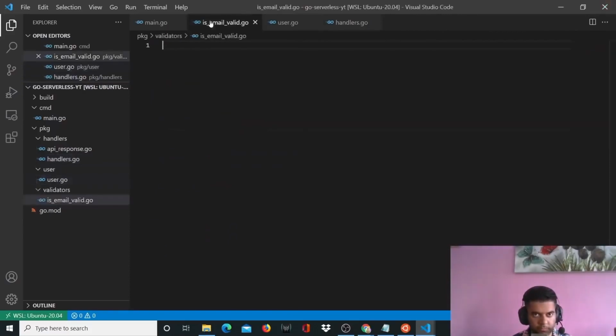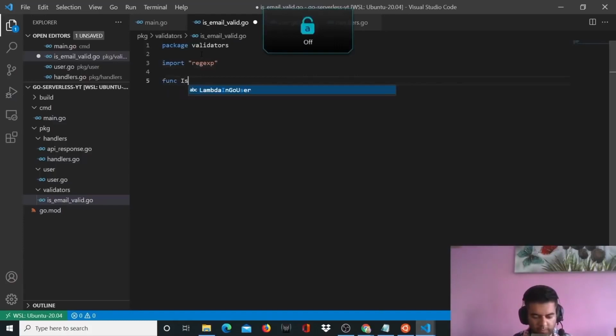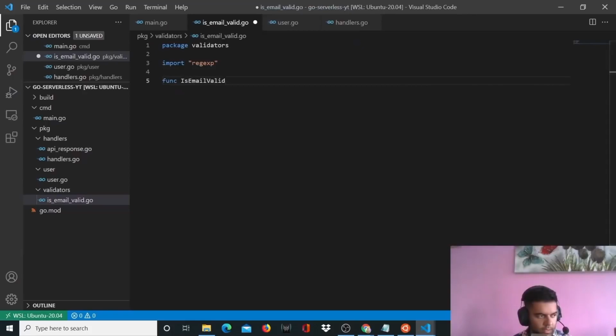And what we can do is work on our is email valid file. So we'll say package validators. And there's a package that you get with Golang called regular expressions. And we're just creating a simple function where we're checking if the email is valid or not. Right? Really simple. All it does is accept an email string and return a boolean, like true or false.